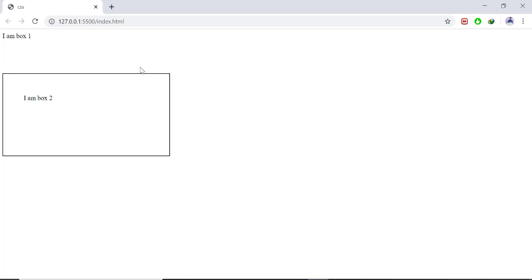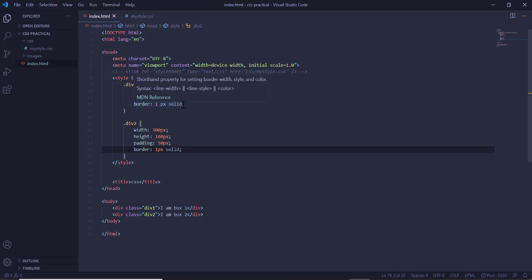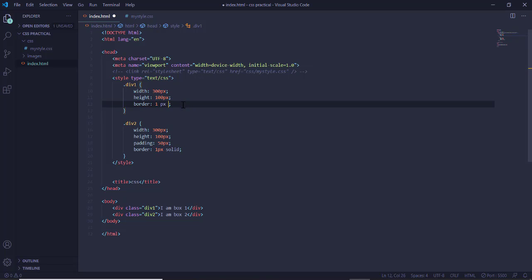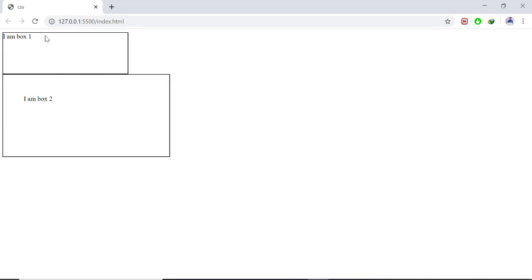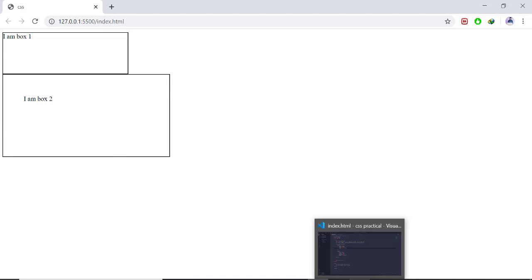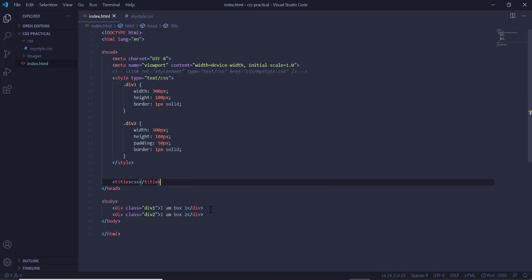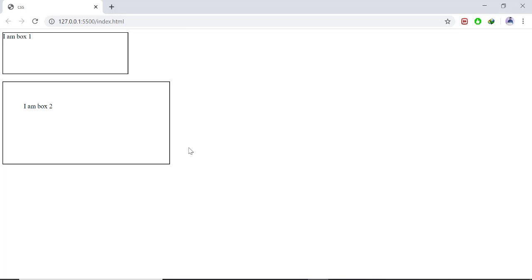This is box 1. Okay, border is 1 pixel solid. Okay, then you will see the example here. This is box one and this is box two. Okay, this is box one and this is box two.